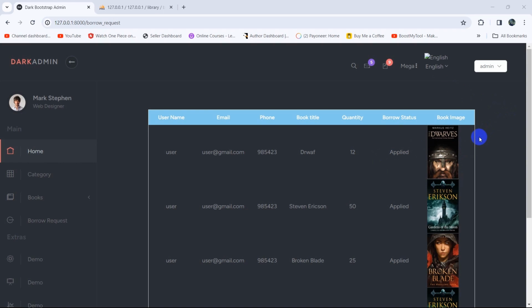So in this tutorial, we're going to have an option over here, and that is change status. So admin will be able to change the status of the books. We'll have three buttons over here: approve, rejected, and return. If the admin approves, the quantity of the book will decrease and it will also change the status over here, and the color of the text will change as well. The same thing will happen for rejected and return as well.